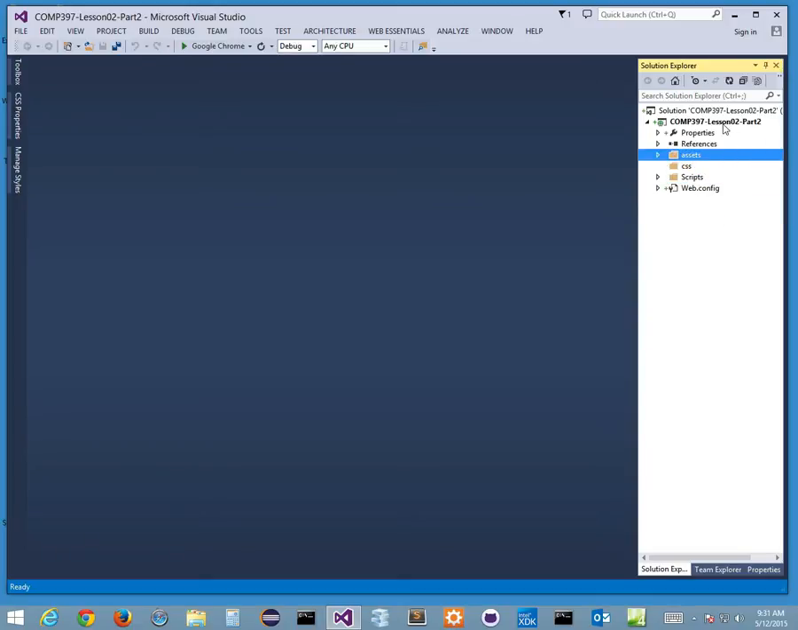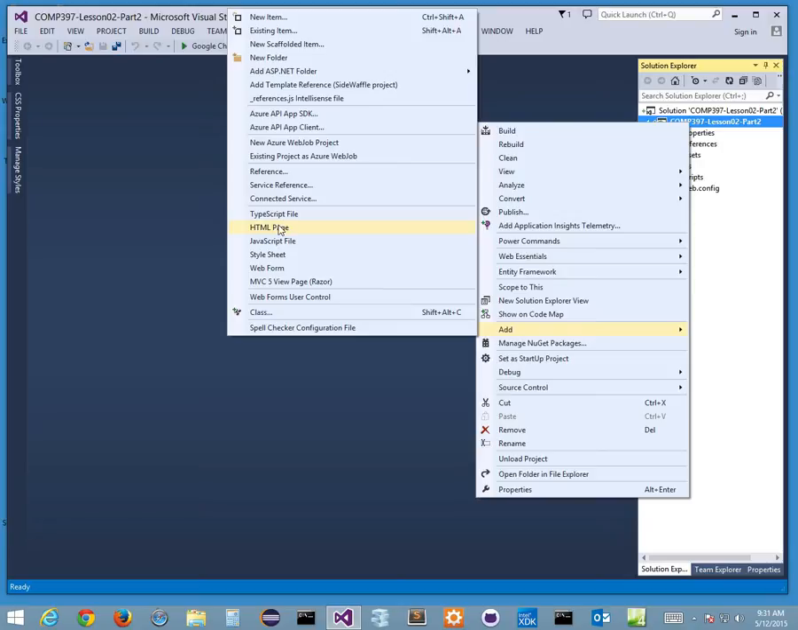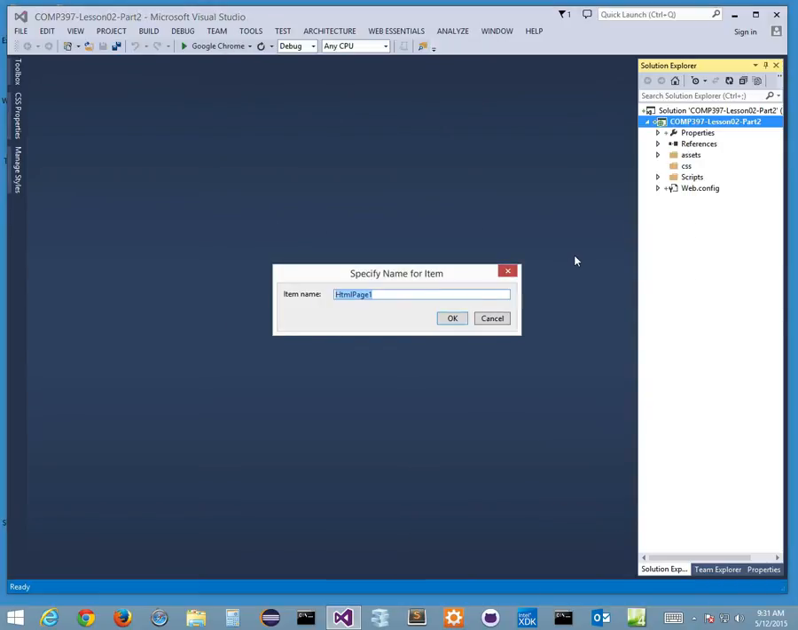We also need some kind of central document, and I talked about this. Every website has that. Normally, if you're making an ASP.NET website, you can use default.html. We're going to be using index.html. So we're going to right-click on our project again. We're going to say Add, and we're going to go to HTML Page, and we're going to just name this index.